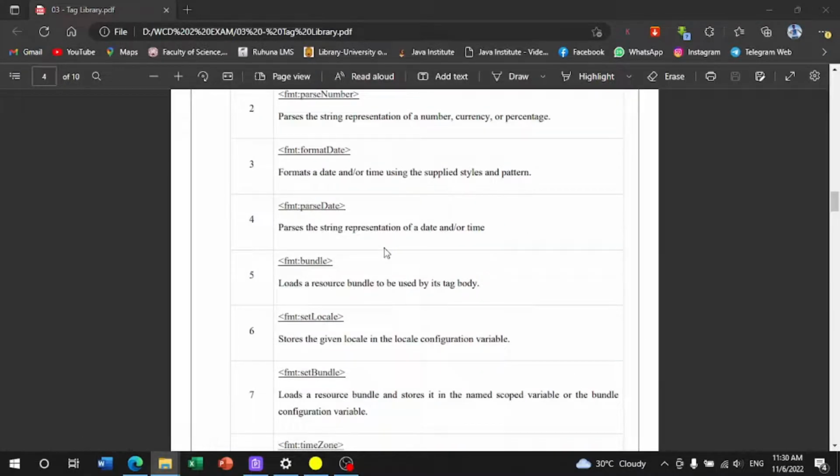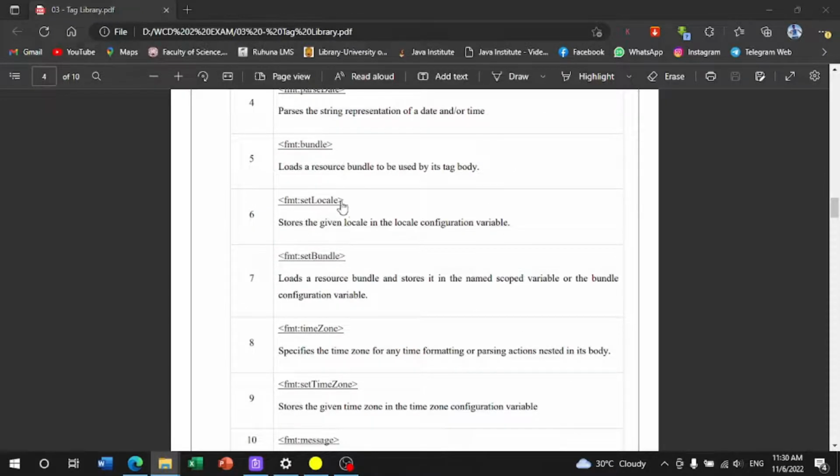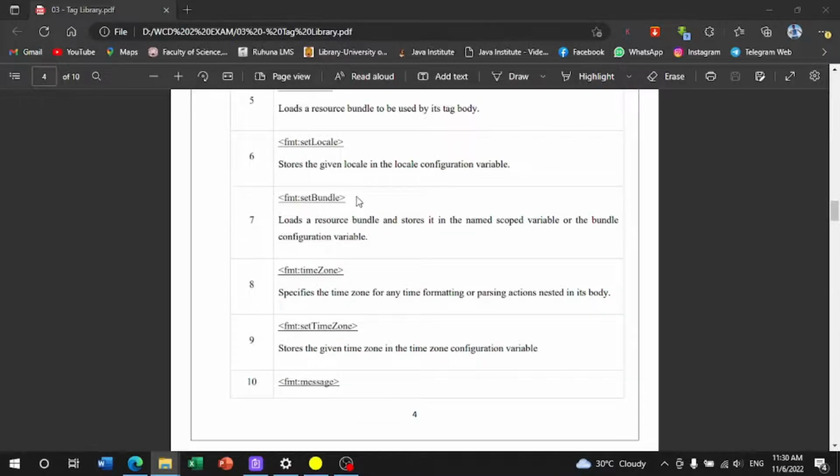This loads a resource bundle for use by its tag body. This stores the given locale in the locale configuration variable. This loads a resource bundle and stores it in the named scoped variable or the bundle configuration variable. This specifies the time zone for any time formatting or parsing actions nested in its body. This stores the given time zone in the time zone configuration variable.